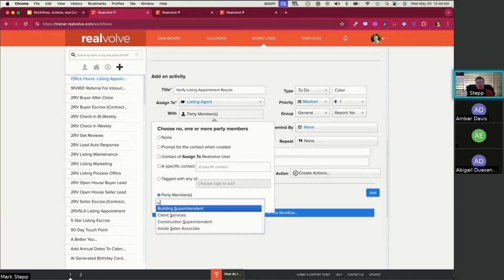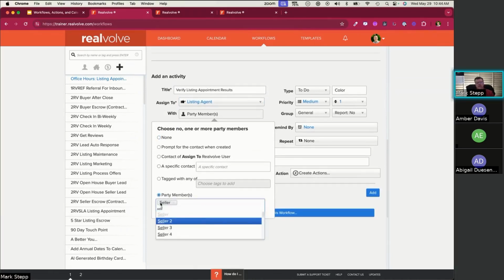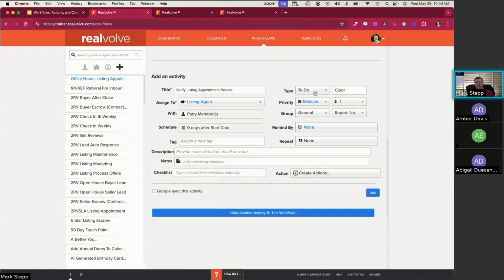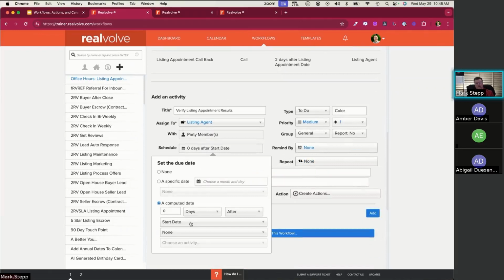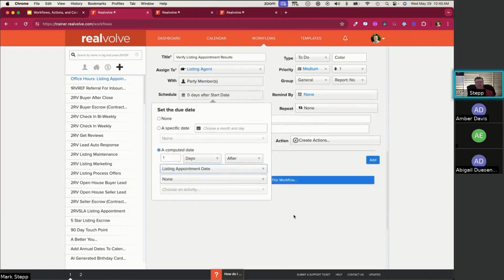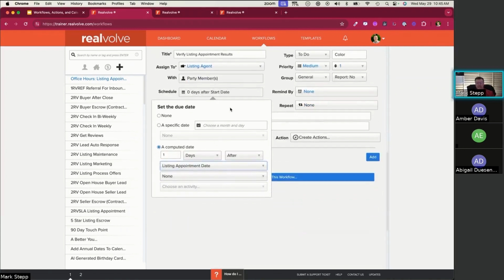Again, we probably do the seller and seller 2 on this, just for checking. This probably is more of a to-do. What I want to do though is use another feature that I've got. Now I could very easily just say, let's do it this way, one day after the listing appointment date. I could do that without a problem. It would work just fine.